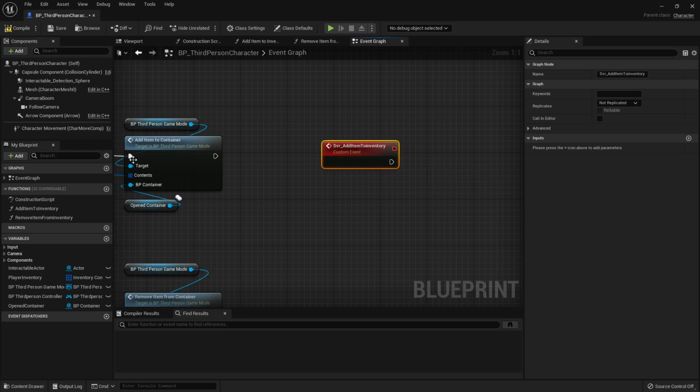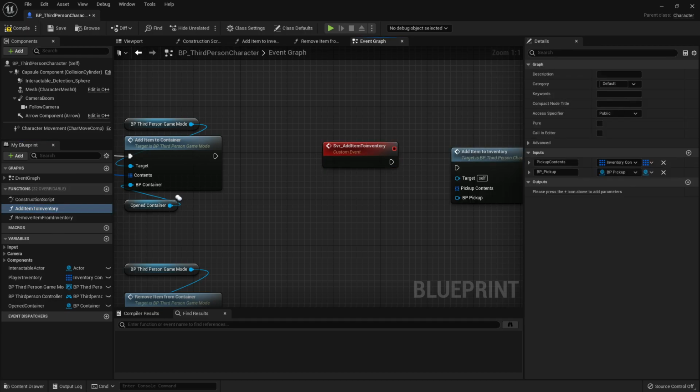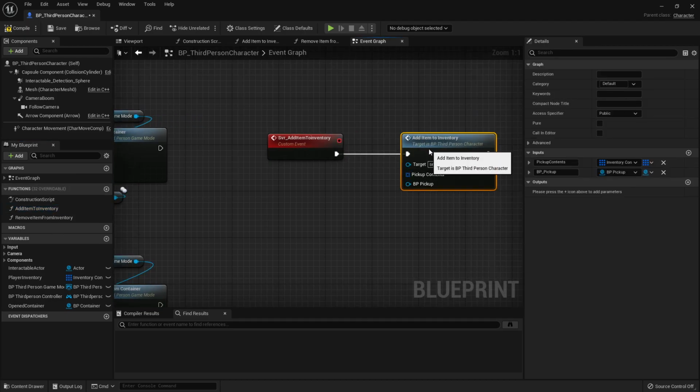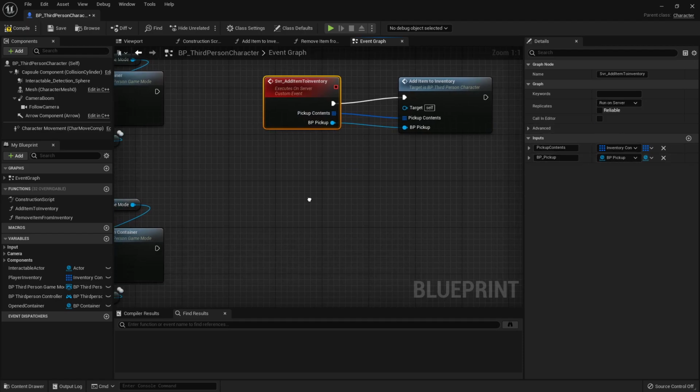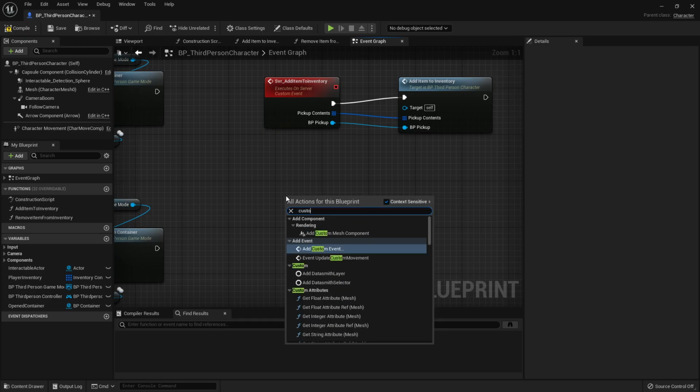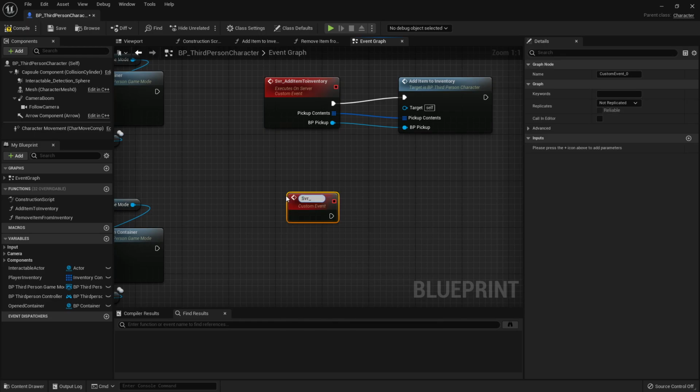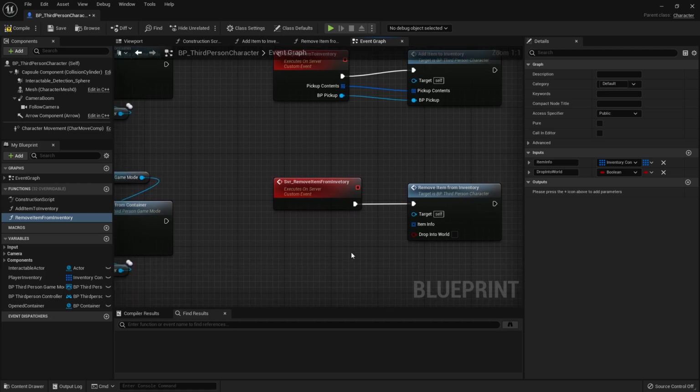And we want to simply call our add item to inventory function over here, plug it in, and pass on both the variables, in this case the pickup contents and the pickup. And we want to make sure we set the event to be run on server. And then do the same thing for removing an item. So custom event, server remove item from inventory. And again, this is set to run on server, and we're going to remove an item from inventory, plug it in, and simply pass on the variables as well.